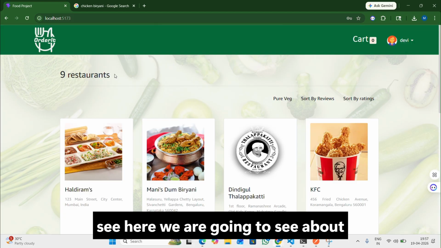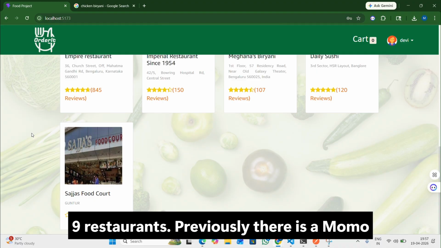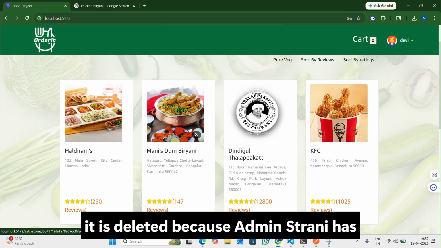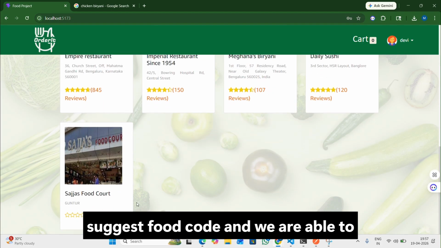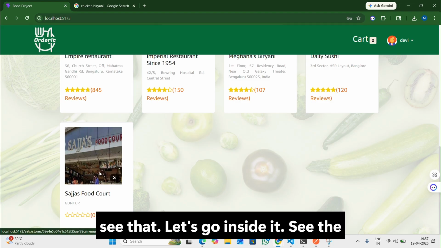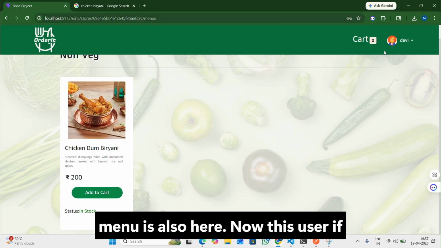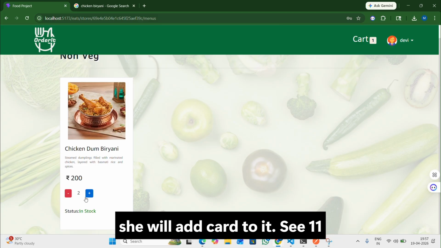Now see, here we are going to see 9 restaurants. Previously there was a Momo restaurant, wow Momo restaurant, but now it is deleted because admin Shravani has deleted it. Now she has added Sajas Food Court and we are able to see that. Let's go inside it. See, the menu is also here.